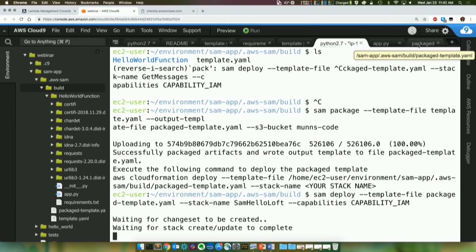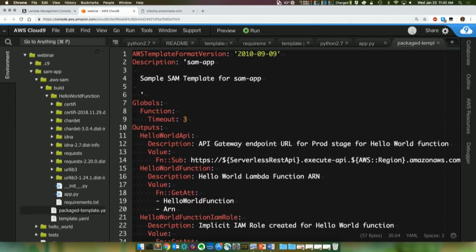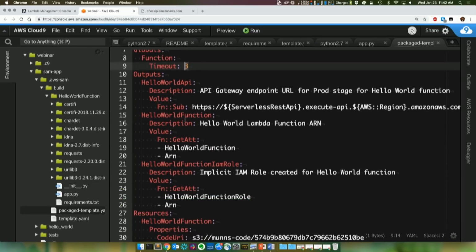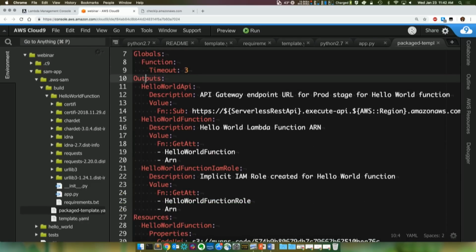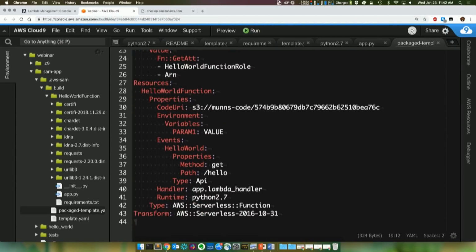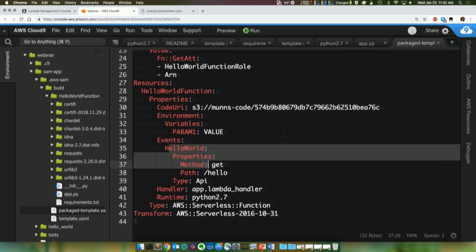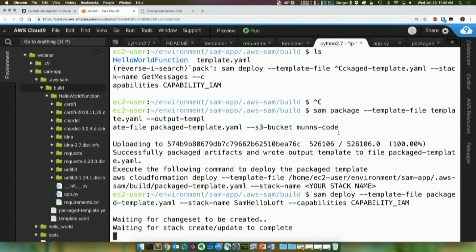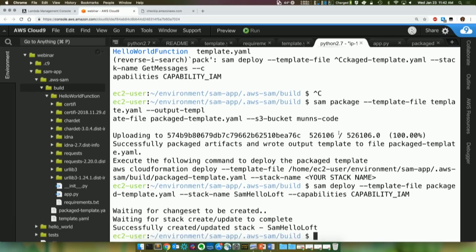And so again, just coming back and looking at the packaged version of this, my timeout is set to 3 milliseconds. The outputs are defined here. It will show what happens from that. My single resource, which is my function, and then my API definition. And it should take just a couple moments for it to tell CloudFormation to create this resource and push this up. Cool. So down at the bottom here, it says successfully created/updated stack SAM hello loft.